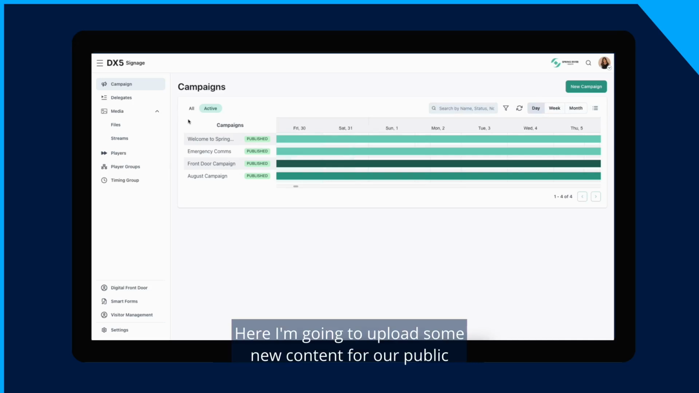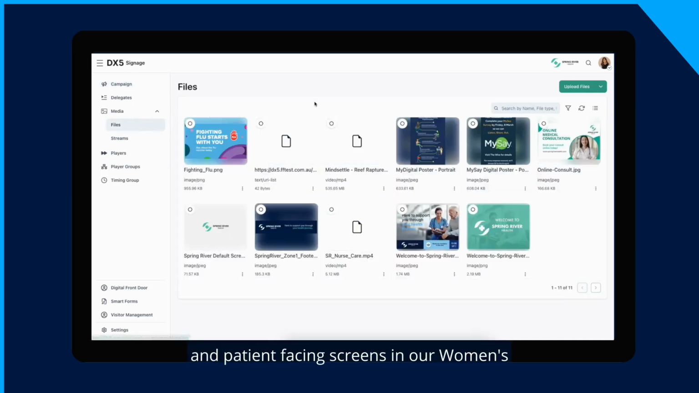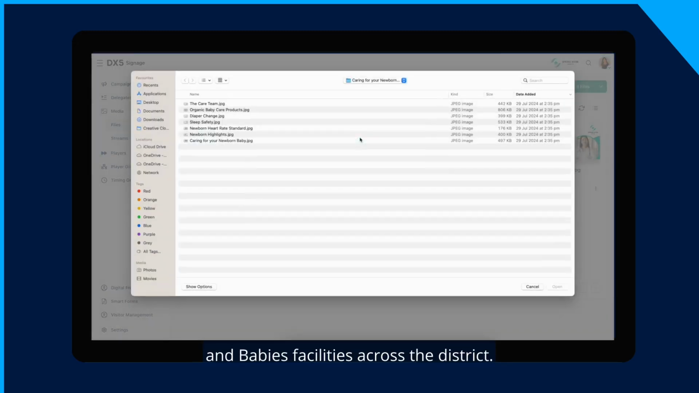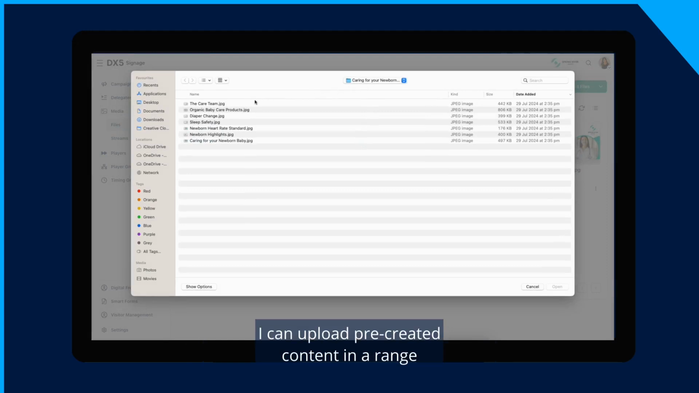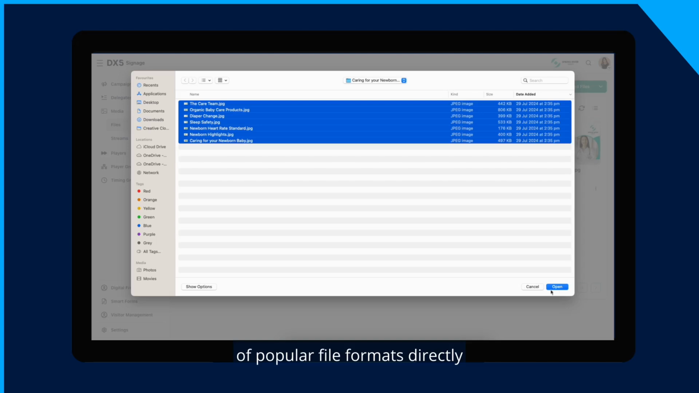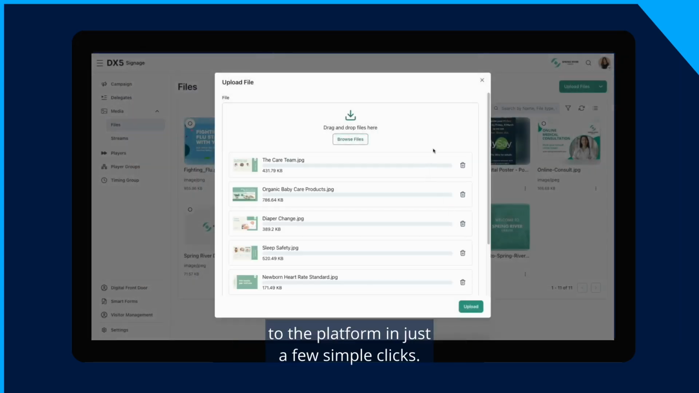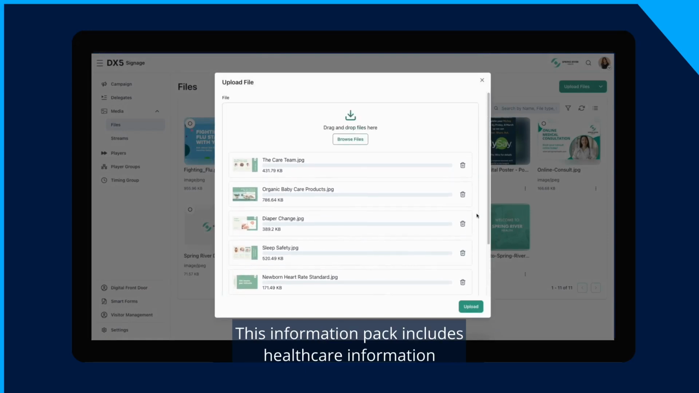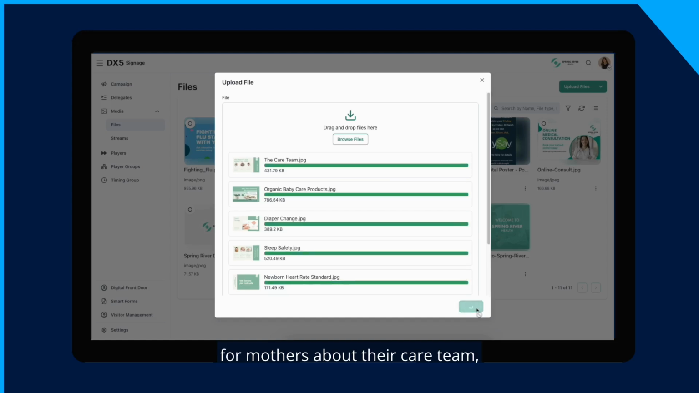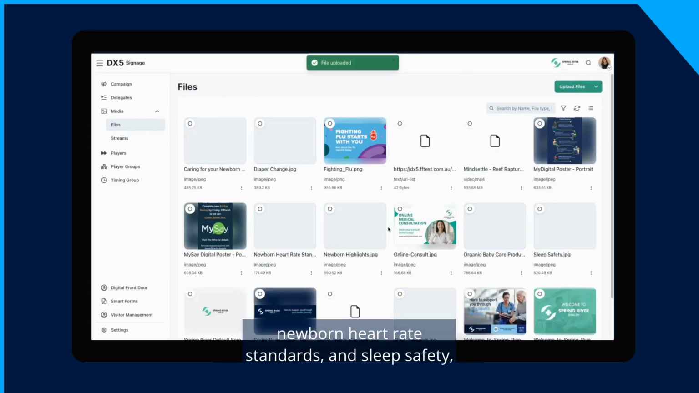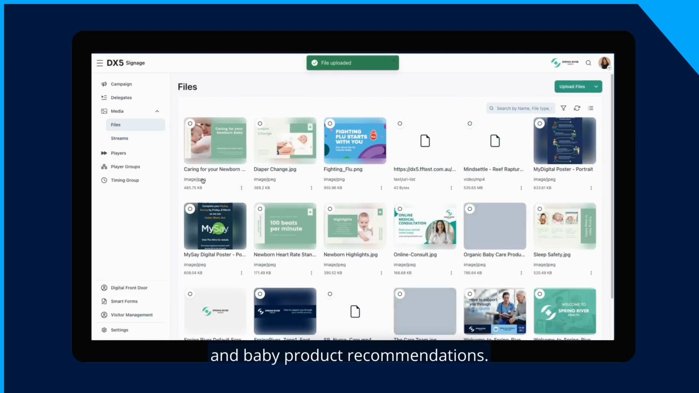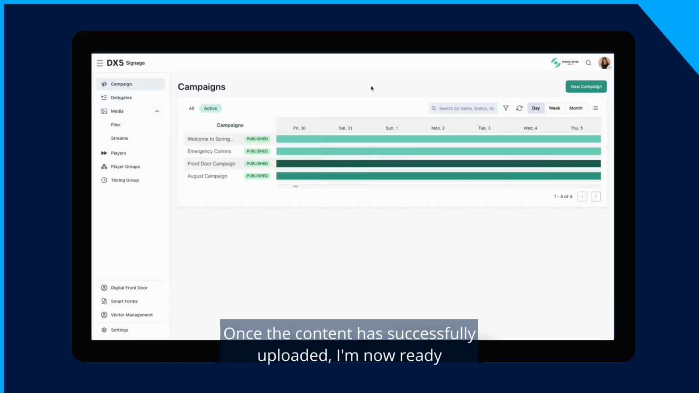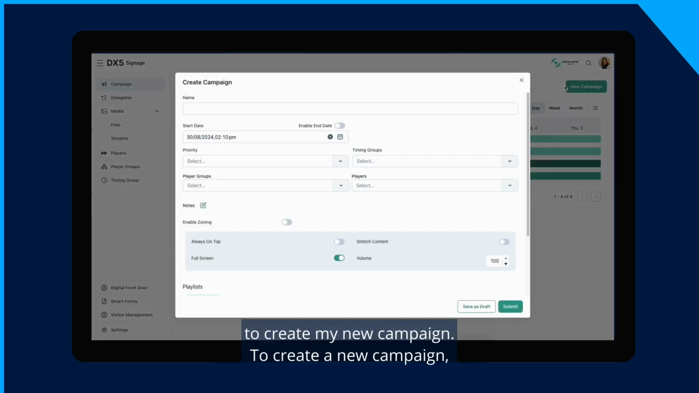Here I'm going to upload some new content for our public and patient-facing screens in our women's and babies facilities across the district. I can upload pre-created content in a range of popular file formats directly to the platform in just a few simple clicks. This information pack includes healthcare information for mothers about their care team, newborn heart rate standards and sleep safety, and baby product recommendations. Once the content has successfully uploaded, I'm now ready to create my new campaign.